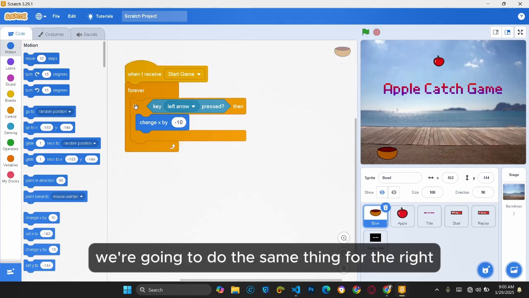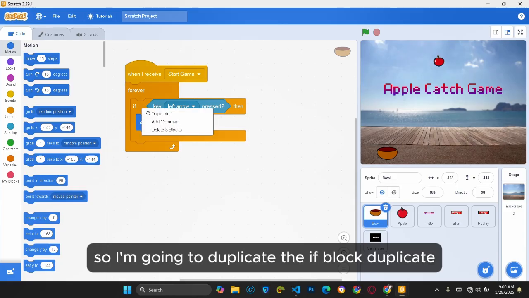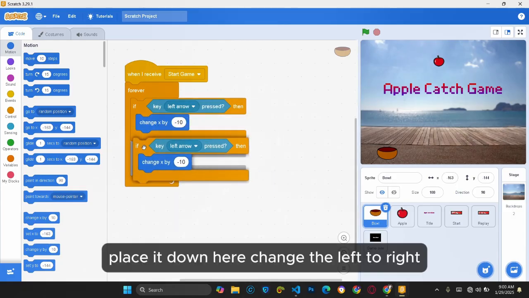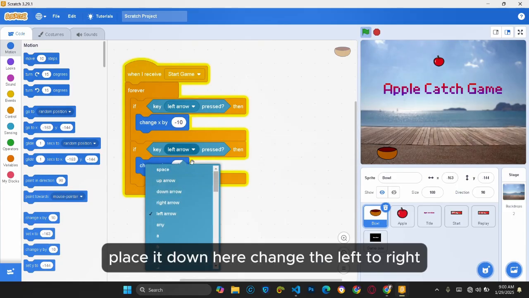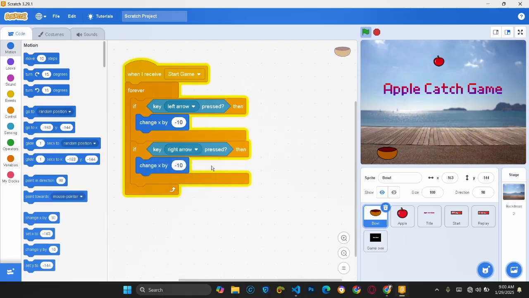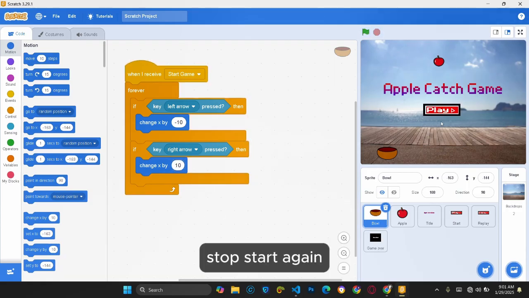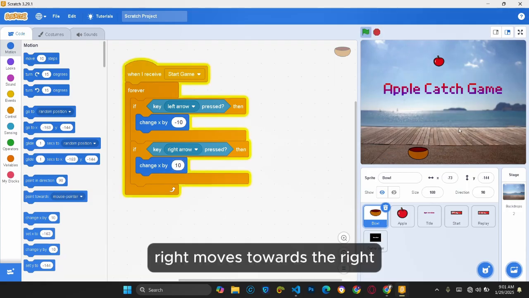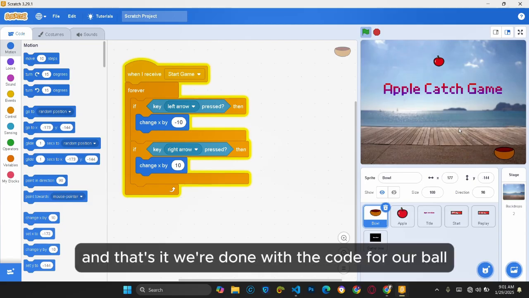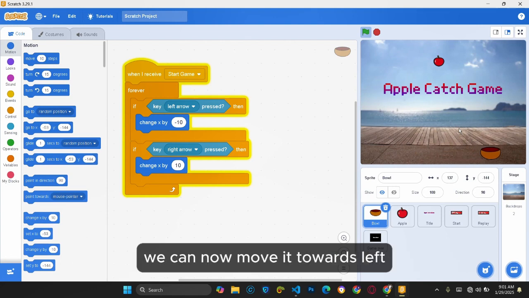We're going to do the same thing for the right. So I'm going to duplicate the if block, place it down here, change the left to right, and then from negative 10 to positive 10. And as such, stop, start again, play. Right moves towards the right, left moves towards the left. And that's it. We are done with the code for our bow. We can now move it towards left and right.